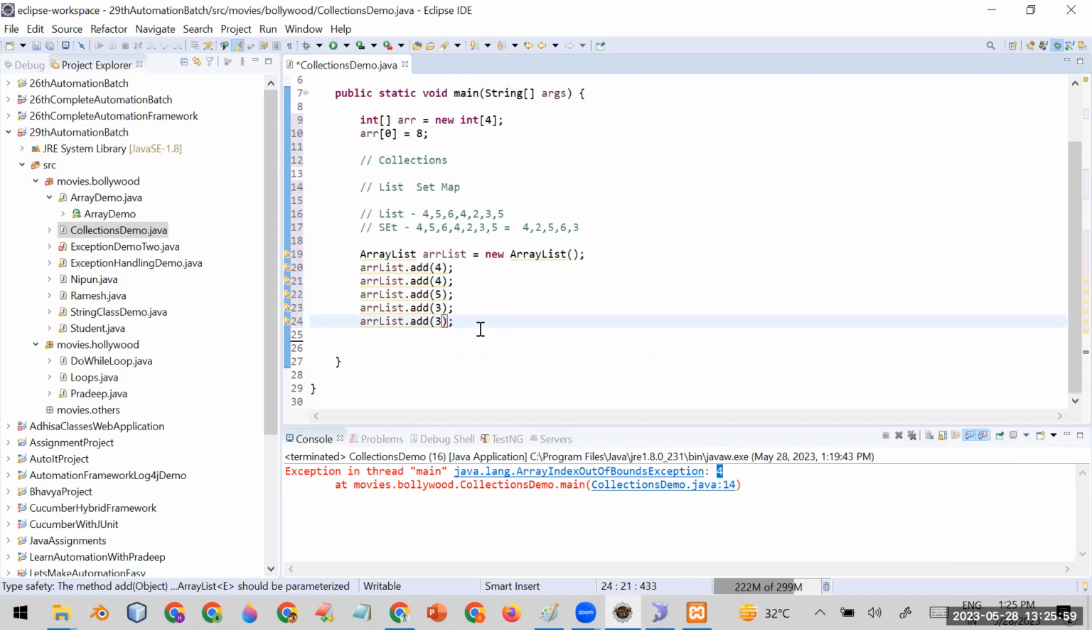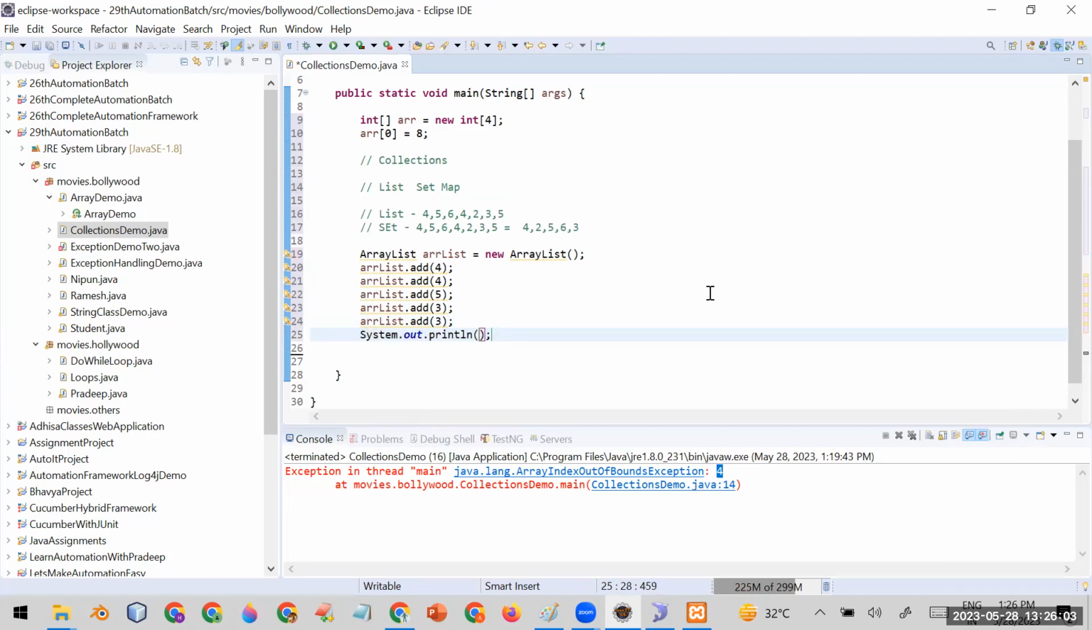Now I will run this code. Before that, let me print the values which are stored in the array. How can you print it? Simply make a SOP and print the array list, ARR list. And I'm going to run it. Just tell me what you are able to see on your console.